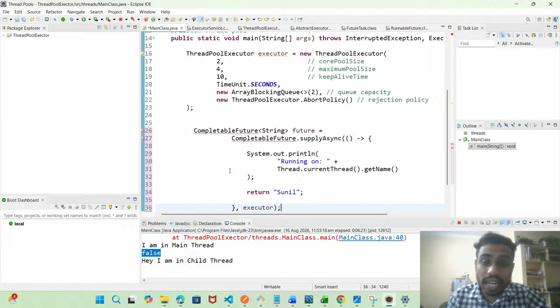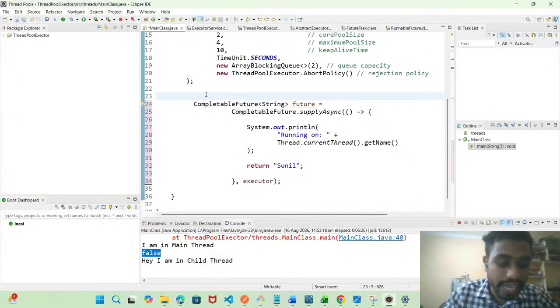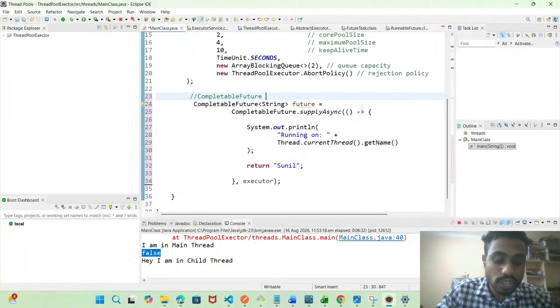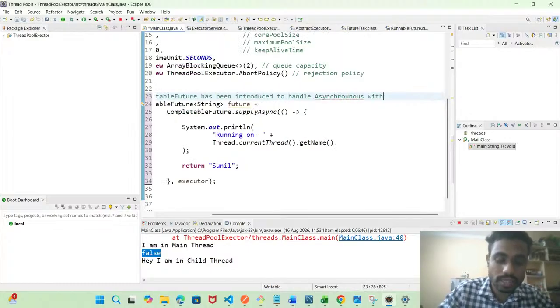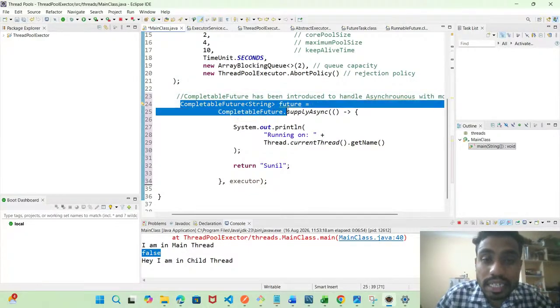See, guys, the code for the CompletableFuture. CompletableFuture has been introduced in Java 8 to handle asynchronous operations with more ease. You see here, the CompletableFuture is returning a string, guys.